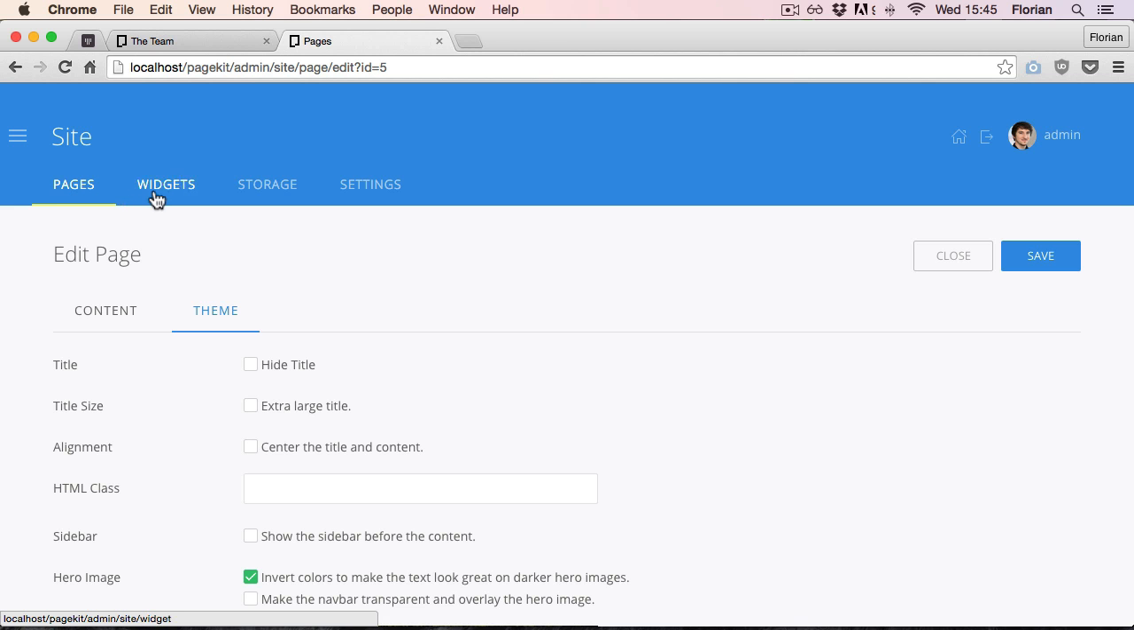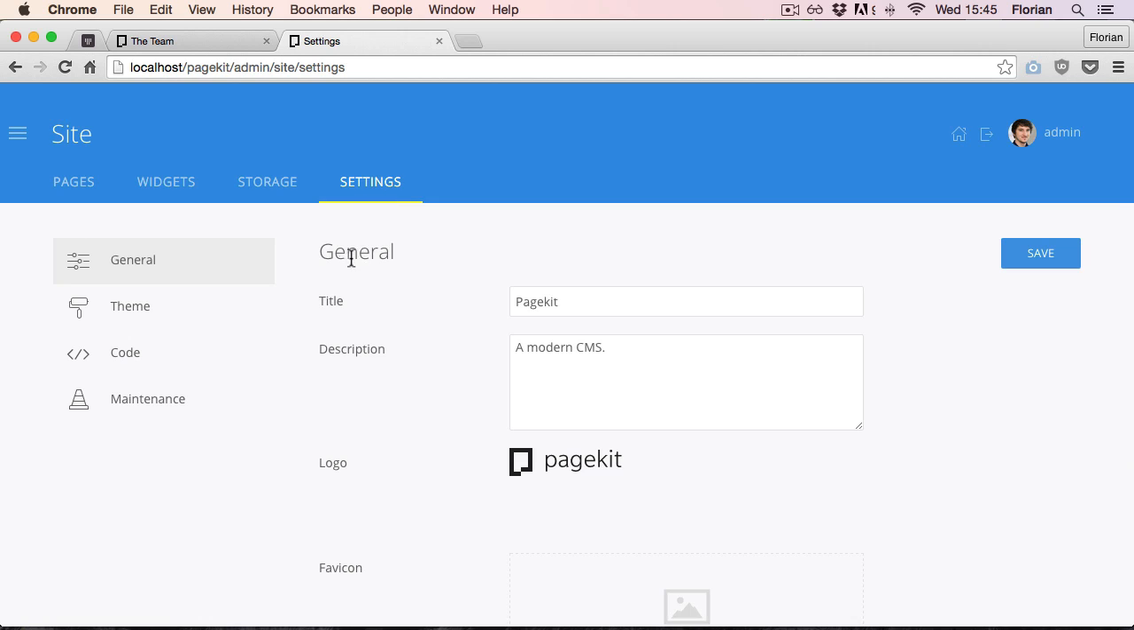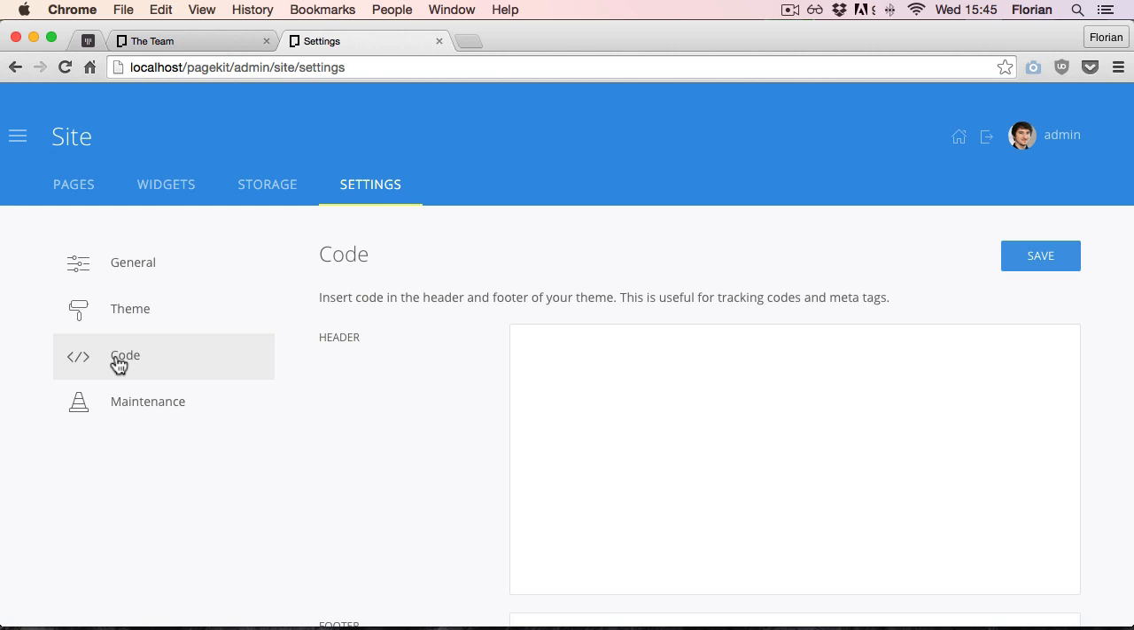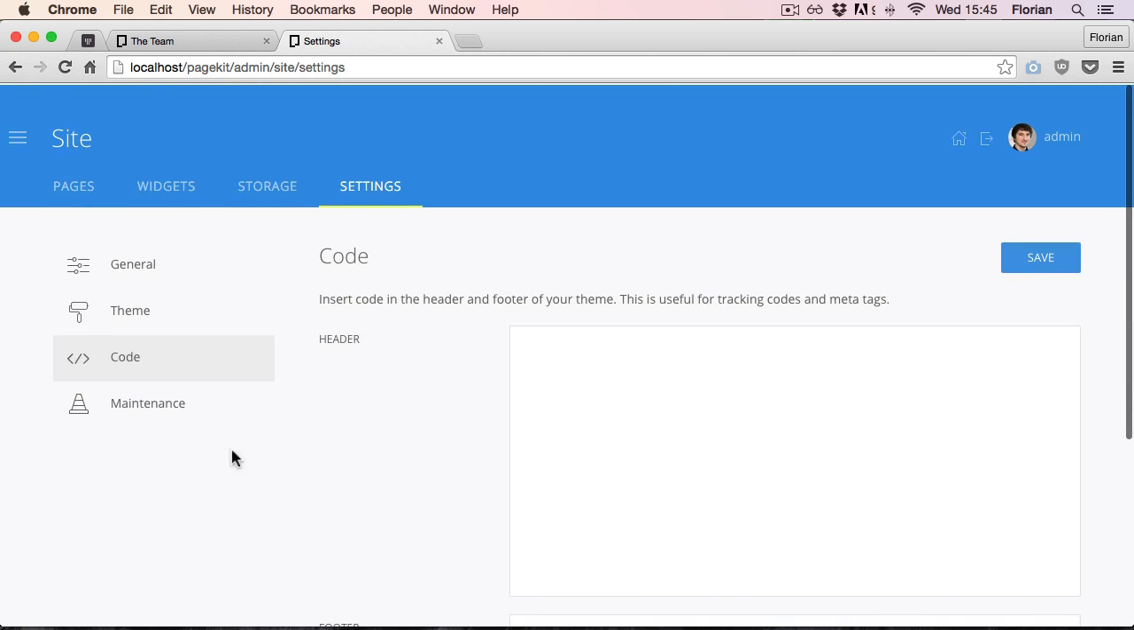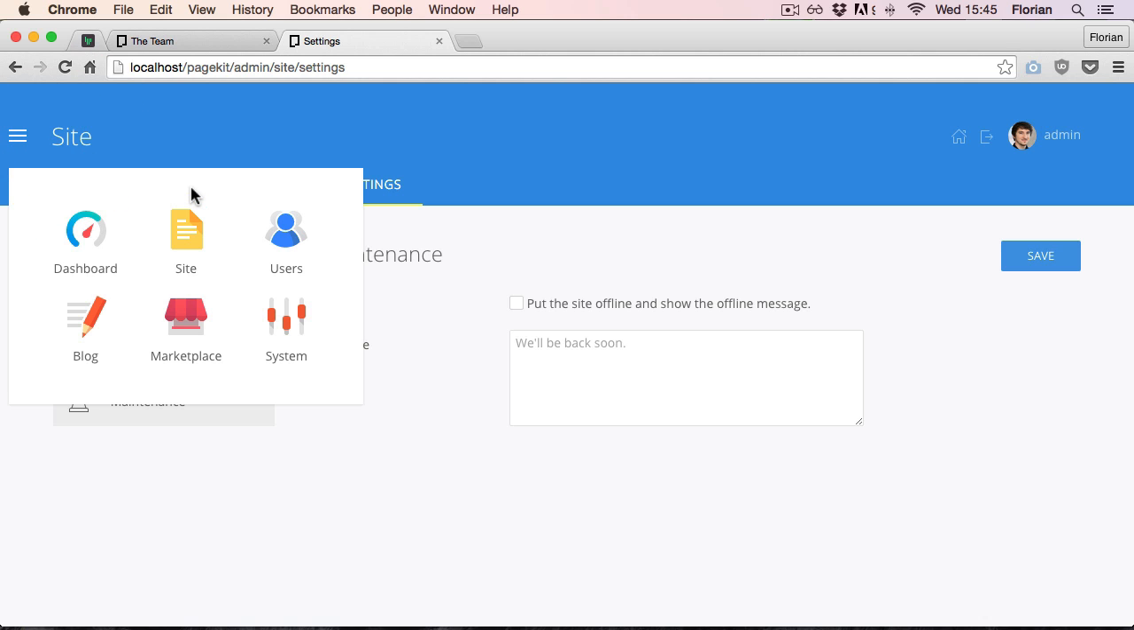Now, besides pages and widgets, we can also manage our storage here in the site area, and we can change settings for a site. General settings, theme settings, some code fragments that we can enter, and for example, enable the maintenance mode. Let's move on to the next section, the user manager.